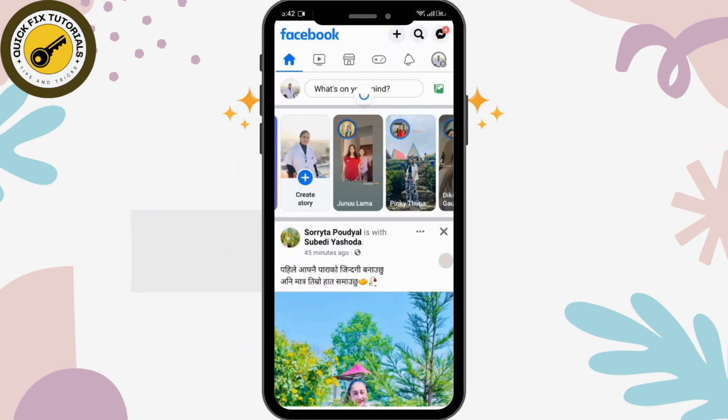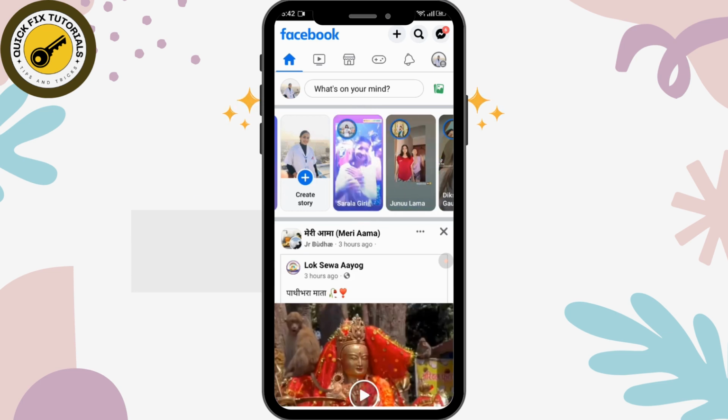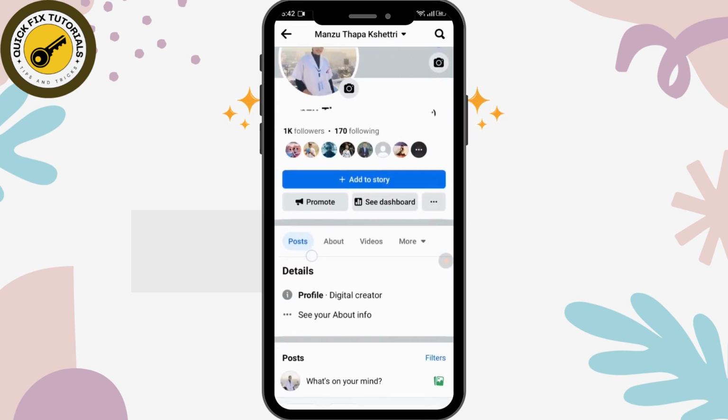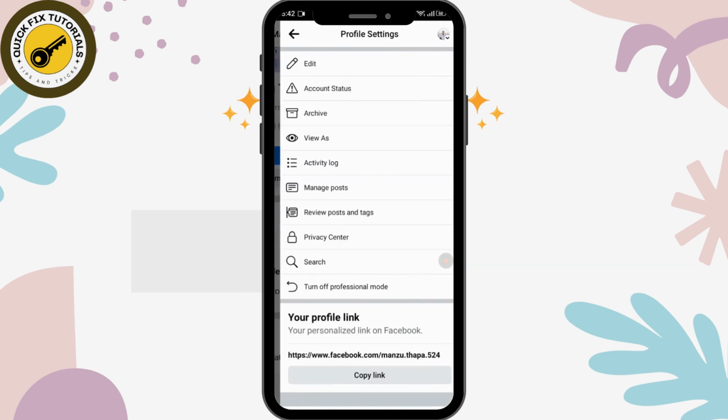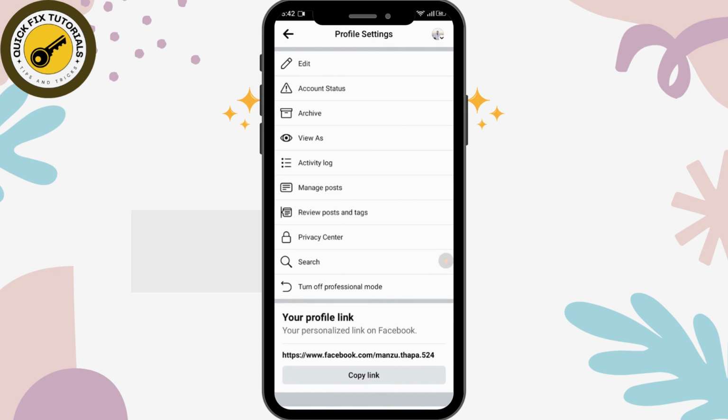Make sure that you have logged into your account where you want to change your age or birth date. After that, in the left upper corner you can see the profile icon, tap on that. And here in the right side you can see the three dot button, tap on that. And in the upper row you can see the edit option, tap on edit.